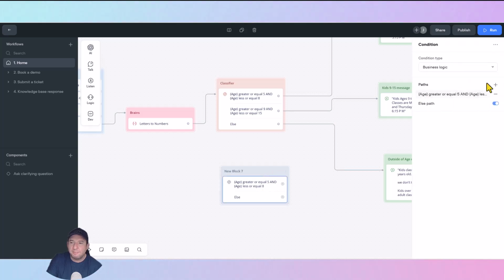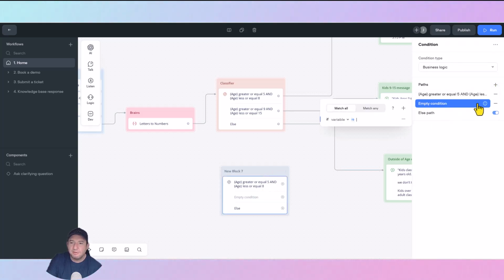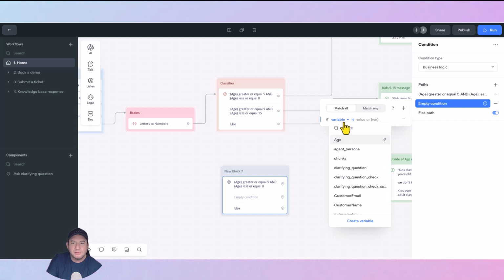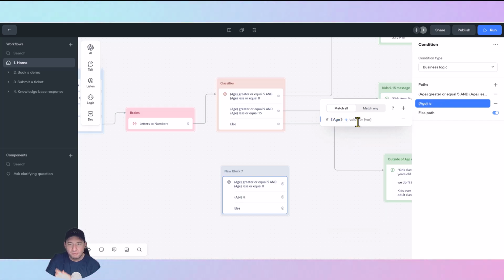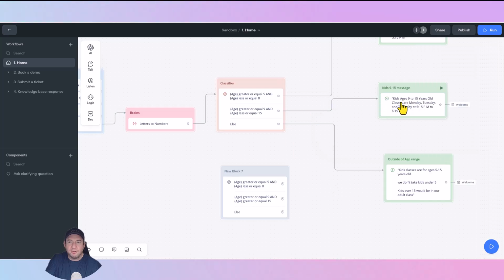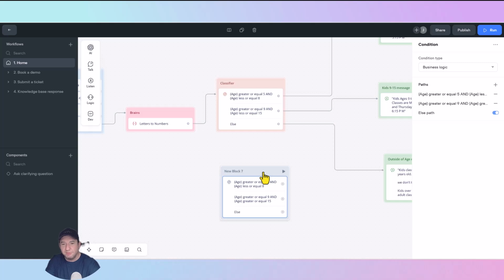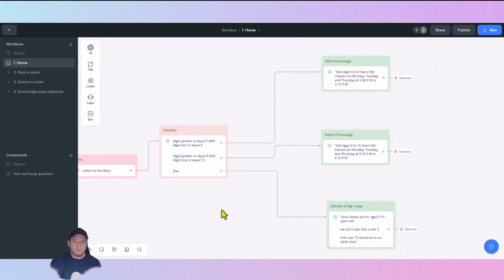Now, if you want to add another path, you can just click another path and do the exact same thing. Age greater or equal to, in this instance, 9, and we'll add another one. Age greater or equal to 15. So if they go in within this range, they're going to be sent to this message here, and then anything else gets sent here. All right, so let me just delete this to keep it clean. So that's what this shows.